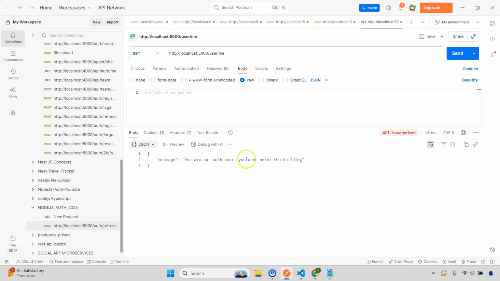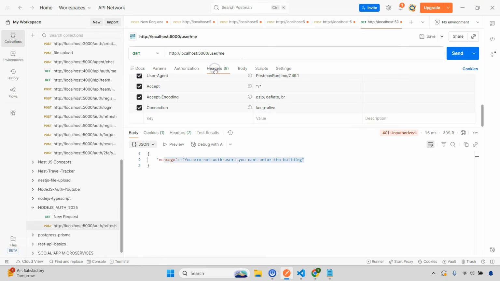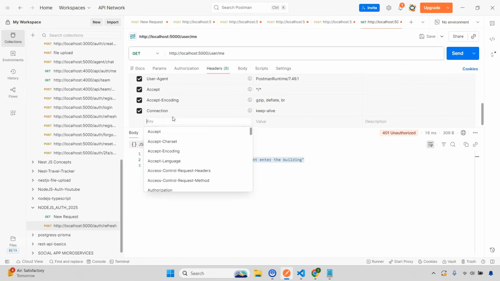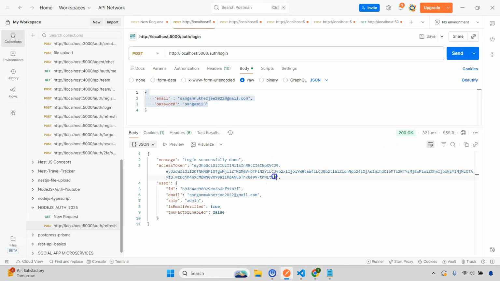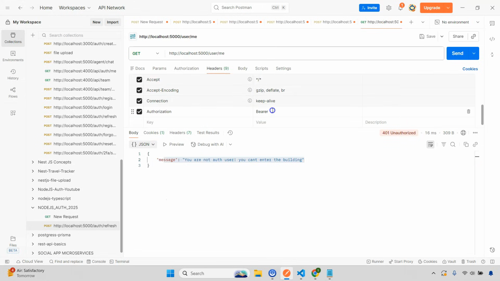You can see that it says you are not an auth user, you can't enter the building, which is correct. Why? Because we are actually not sending the bearer token here. So we need to pass it. Let's add a key, authorization, and I'm going to do a bearer, and here we are going to pass the token. So let me copy the token from here and pass it here.